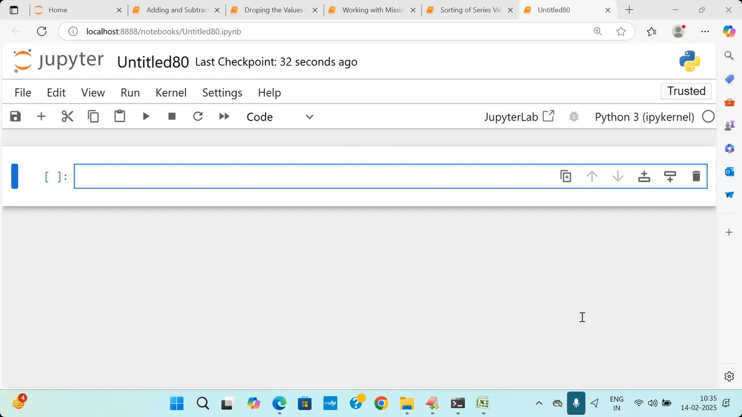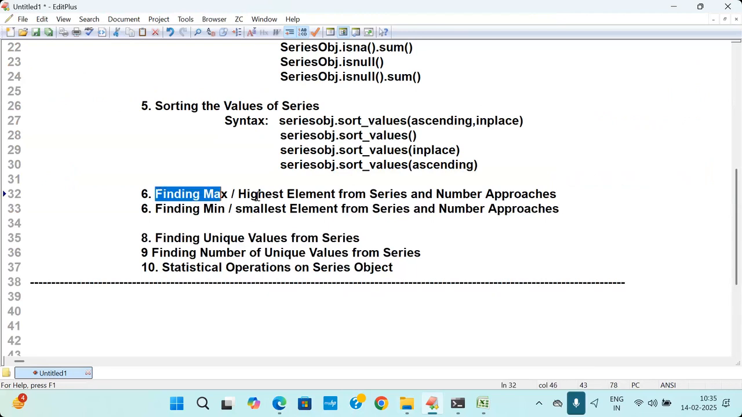Is the address changing? No, because it is called mutable. Already I said, series is mutable, not immutable. Right. So I will move further. Chinmay, I hope you are understanding. Let us go to the next concept: find max and min elements.